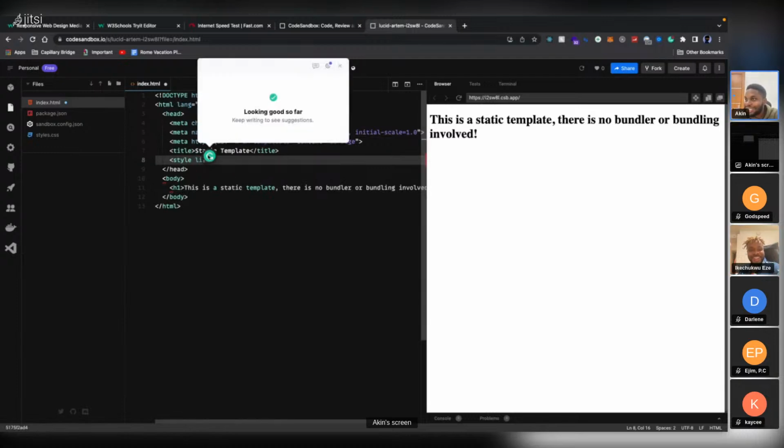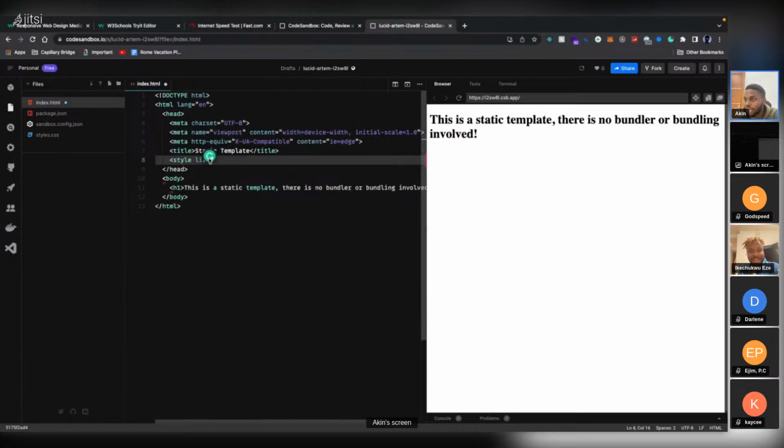Grammarly, I know this is code. Can you disable it for the page or something? Yeah, this is gone now.